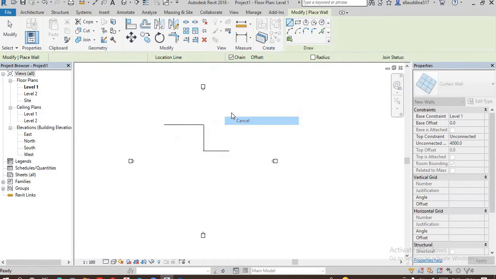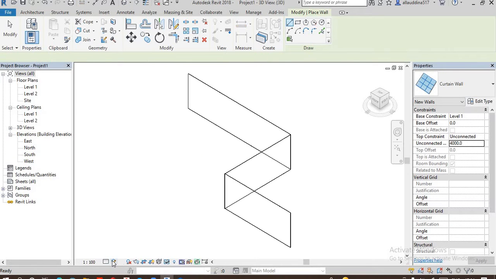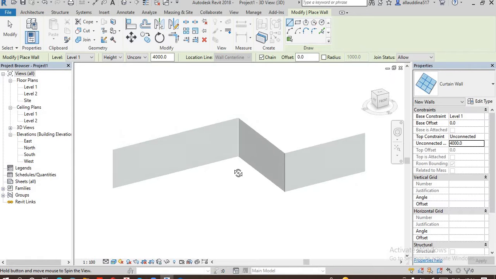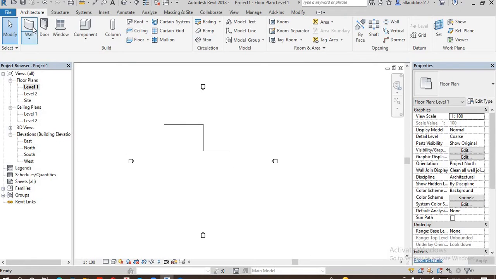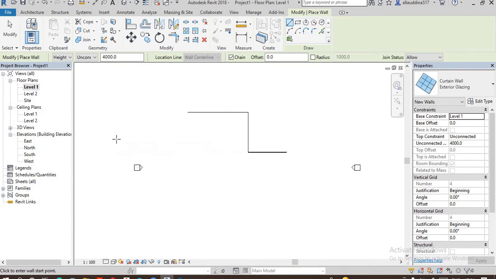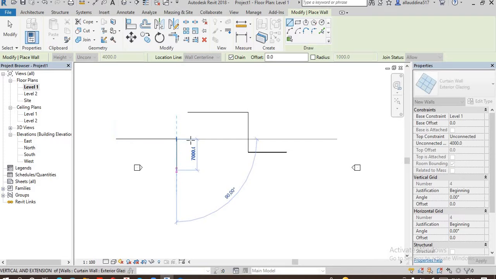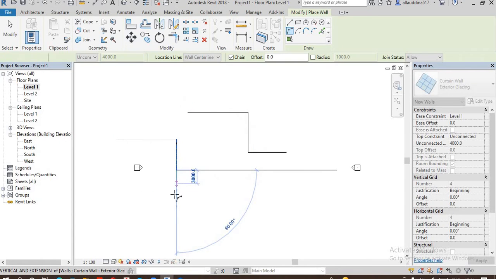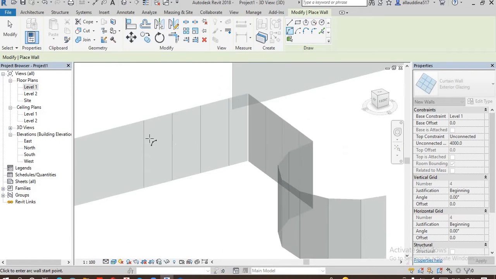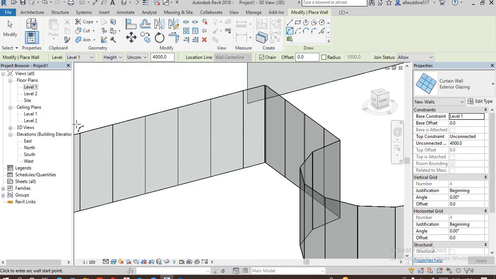Now if you draw the curtain wall and go to the 3D option, I can see it in 3D and in realistic form also, and it is showing as a plain form. If you want to give some grid lines or mullions, you can select this one as exterior glazing to create grid lines. If you want, you can convert it into an arc also. Now go to 3D and you can see it has grid lines. That is called exterior glazing.